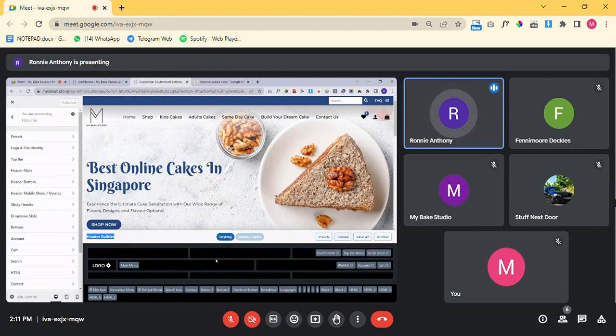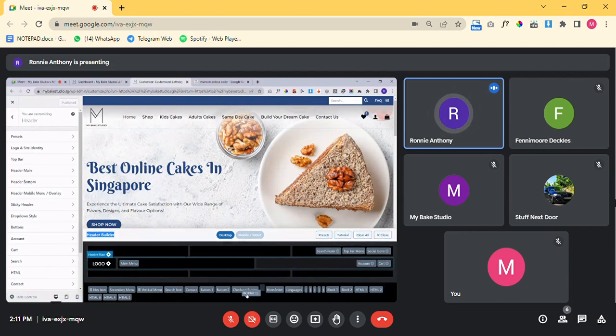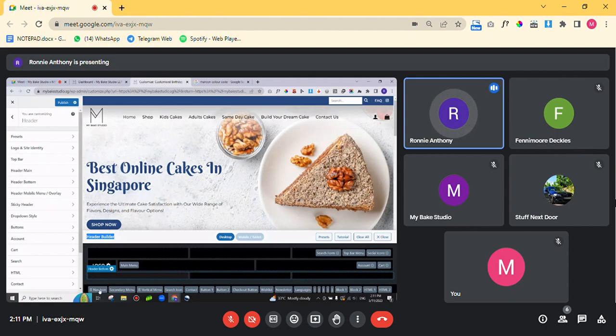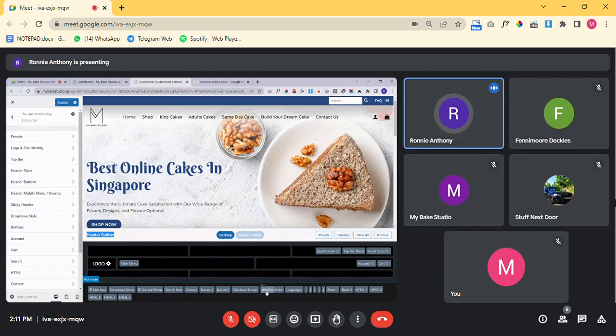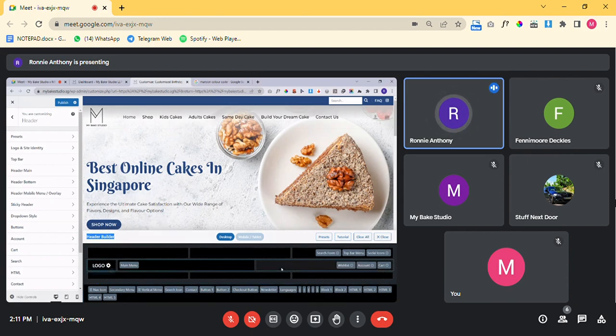What you can do in this setting, first, is add or remove certain elements. For example, you want to remove this wish list. What you need to do is just drag it and drop it to the not in use section. The not in use section means any element that can be used to create a header is stored over here if it's not in use. For example, the one that we removed just now is wish list. Let's say you want to put it back, you just drag it to the position that you want.